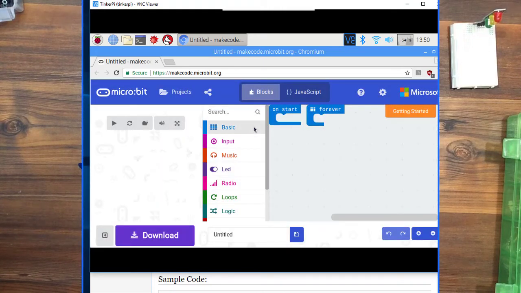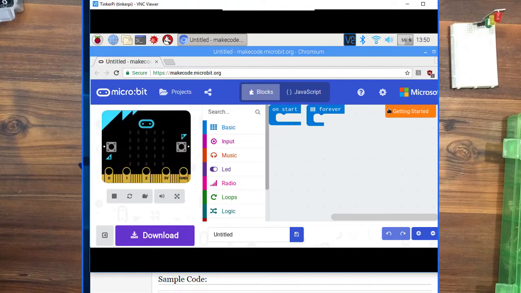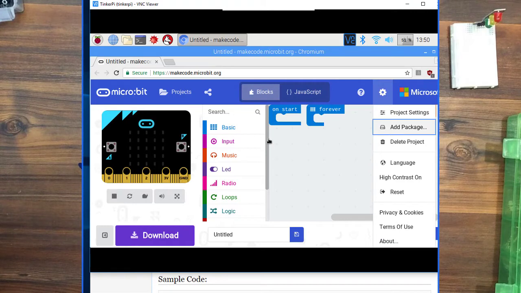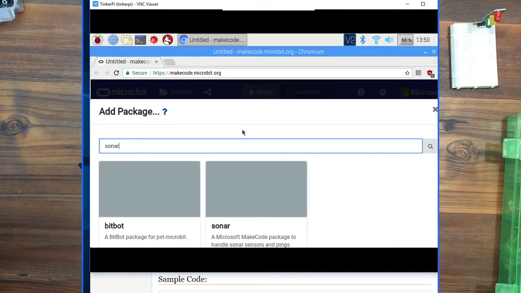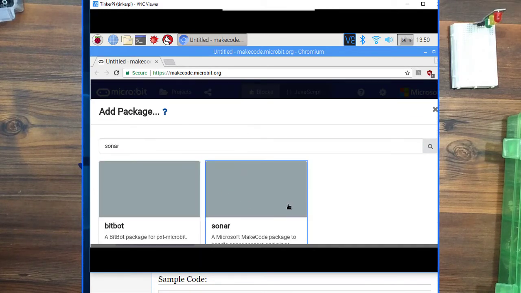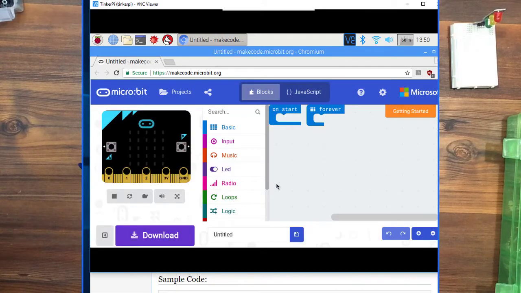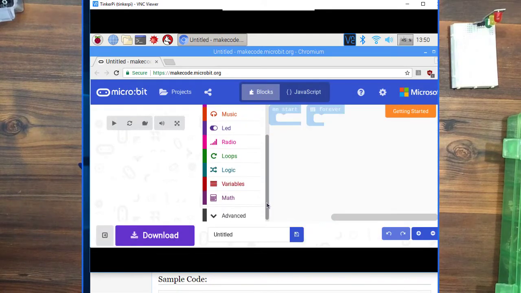Okay, so we're going to start with a blank project here. The first thing we're going to do, because we need a special plugin to work with the ultrasonic sensor, click on the gear and then add package. I'm going to type in sonar and hit the search button. When sonar comes up, you just hit the big box. It's going to take a minute here, but it's going to put a little sonar group in here.